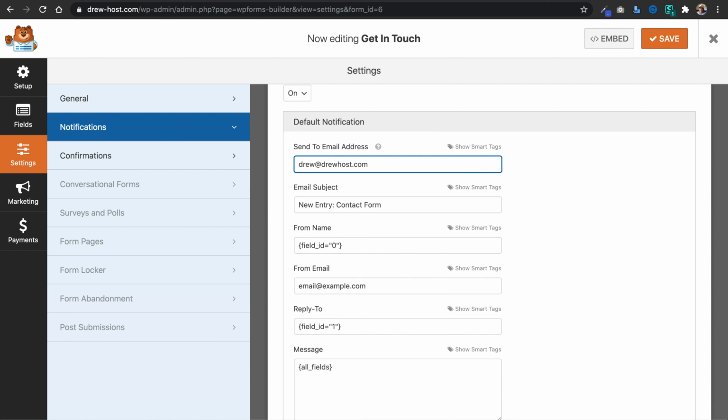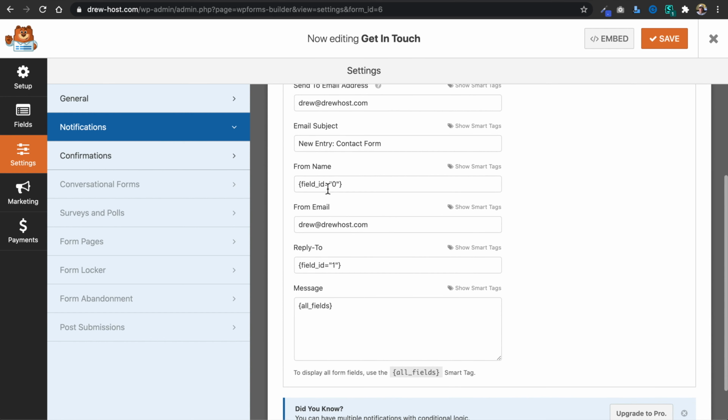So the from email is important to match up to the domain that the email address is coming from using the contact form. So in this case, I would want to add drew-host, but I don't actually have that email set up. So I'll just add drew@drewhost.com. Then we have the reply to field. So that's going to reply to the email address that was submitted in the form. And the message will include all of the fields filled out on the contact page.